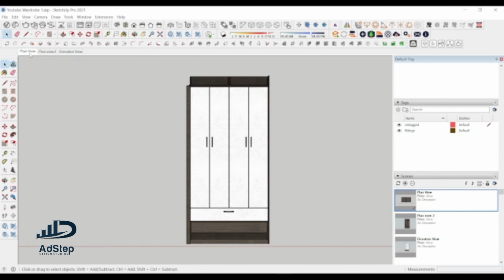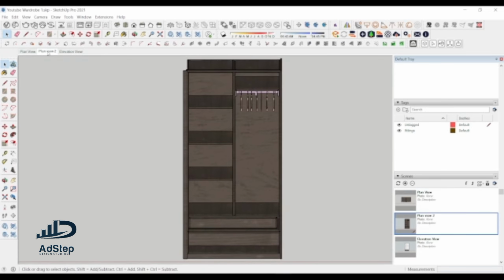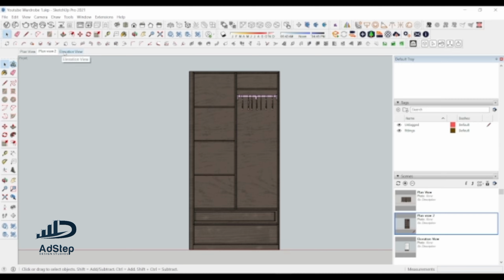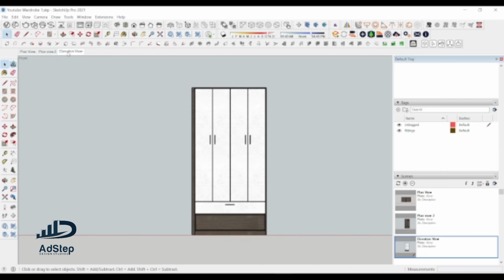The first one, plan view, you're going to see this. The second one, another plan view. The third one, elevation view. Hope you see it. So we have created 3 scenes. These are the 3 scenes we are going to export to SketchUp Layout. We need to save it. Save it with Ctrl S on your keyboard.